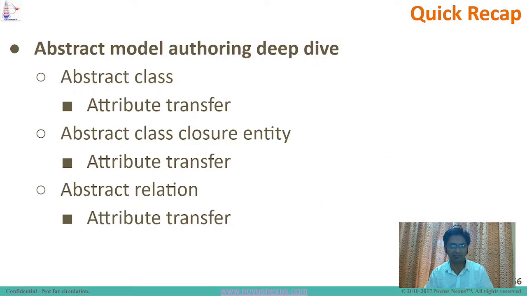Just a quick recap. In the earlier session we have seen some details related to abstract model authoring. We have seen the classes, their closure entities, their relation, and we understood how exactly the simulation physics is getting transferred onto the geometrical entity.